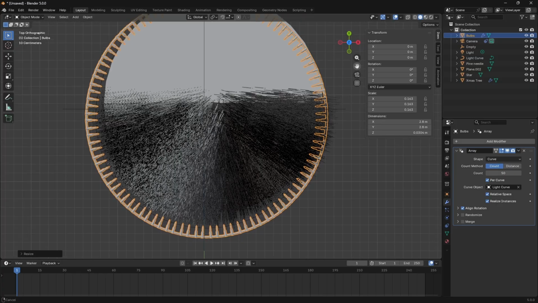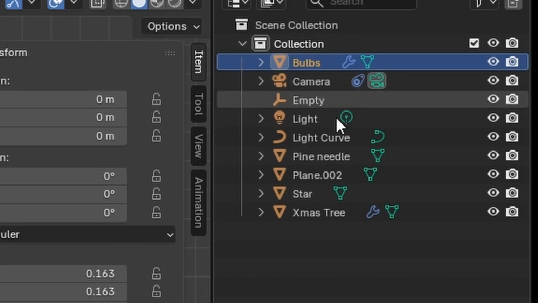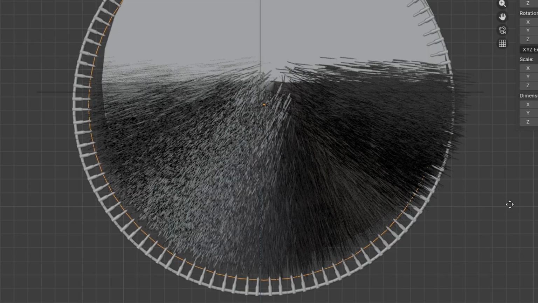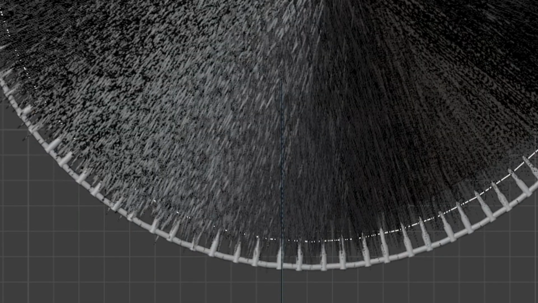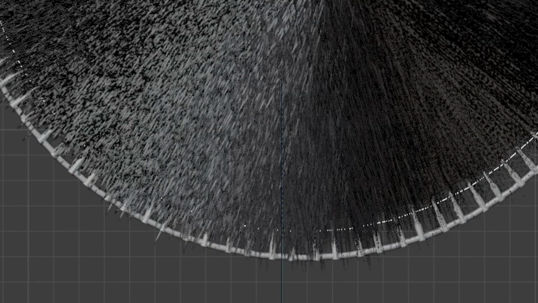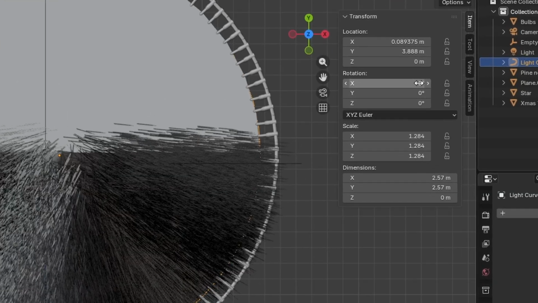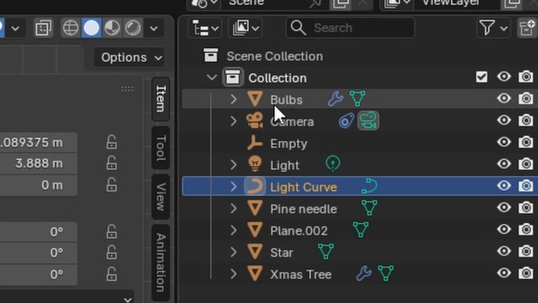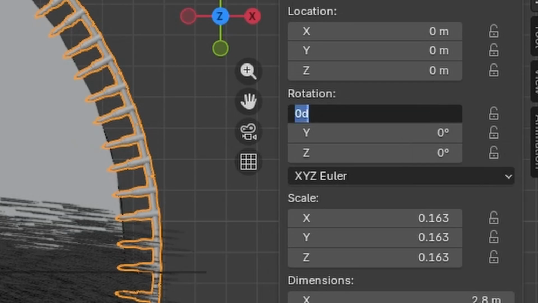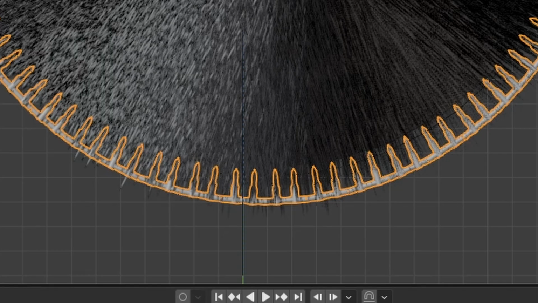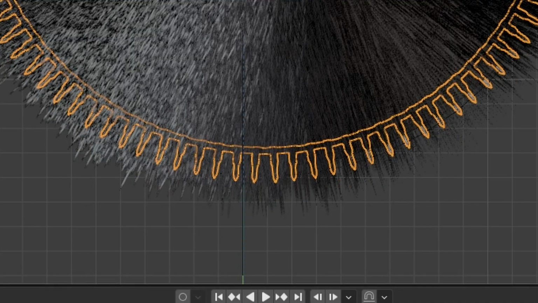That's looking pretty good to me. And then what we'll do is we'll hit the light curve here and just move them across. Make sure they're just inside like that. Now the other thing you'll notice is they're actually facing the wrong way. So if you come across to the rotation, make sure you got the bulb selected. Go to the rotation just here and hit 180 like that, and they'll be facing the right way.